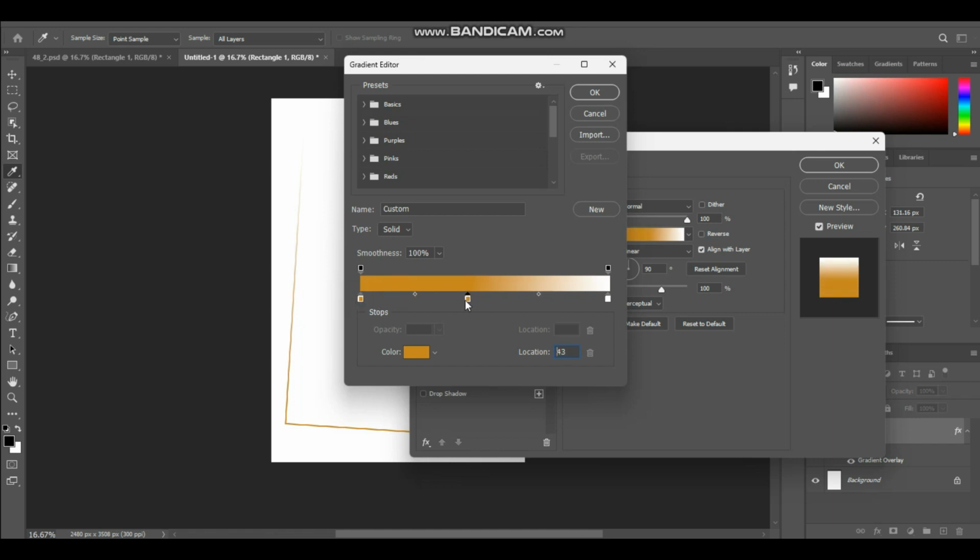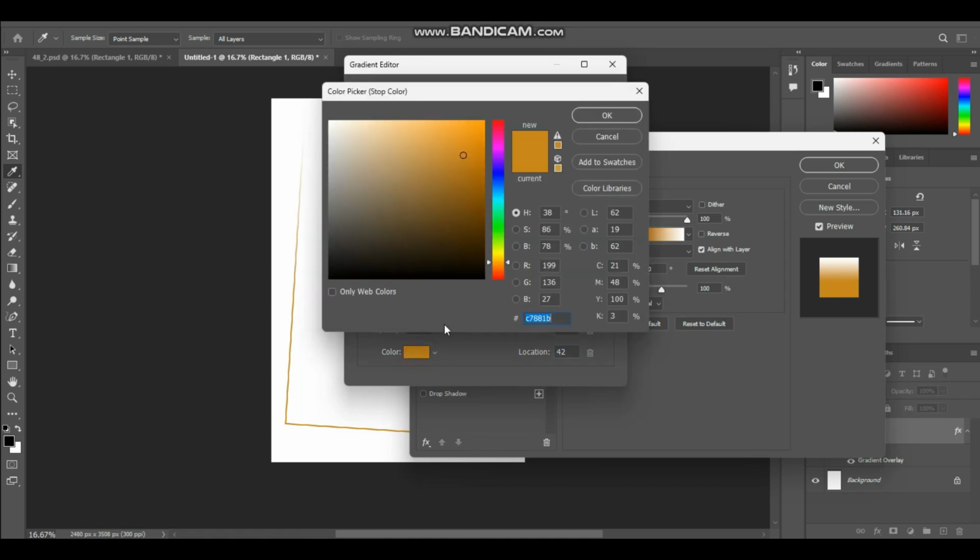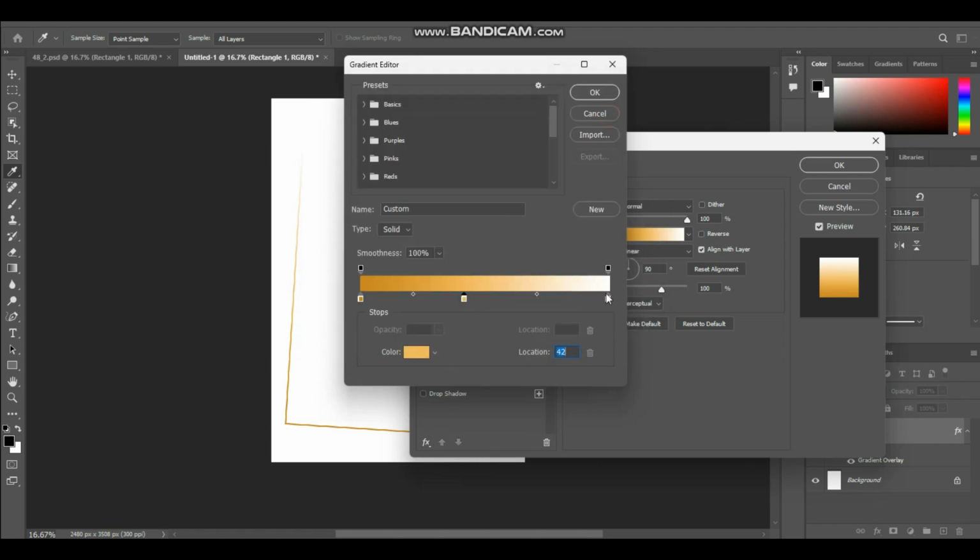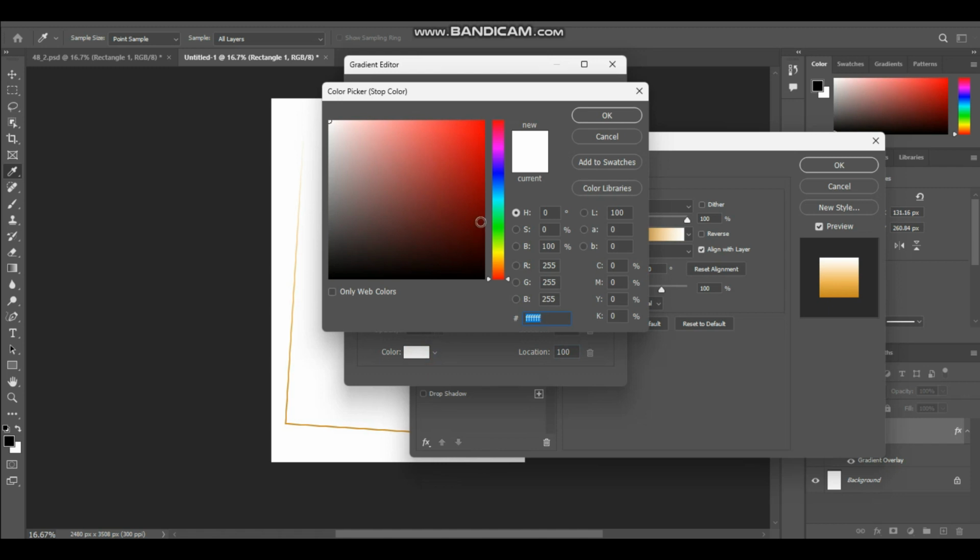4. Click on the color stops to change their colors. You can add more color stops by clicking below the gradient bar. 5. Adjust the position of the color stops to control the gradient's transition.